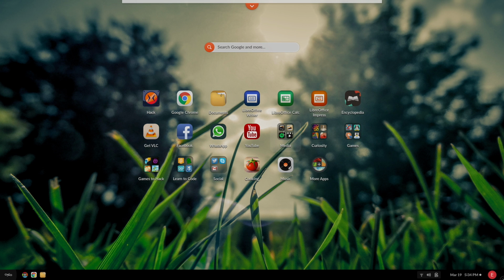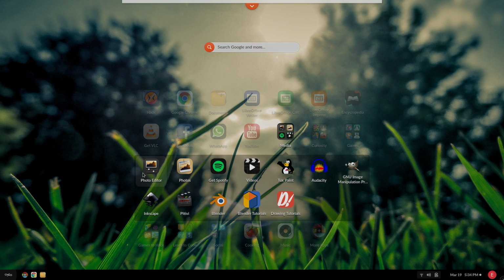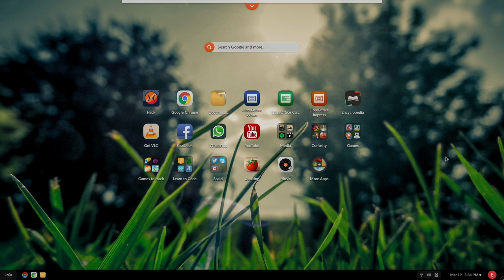There's a lot of other stuff pre-configured with this bigger image. If we go to media over here, photo editor, we also have GIMP installed, which is a great open source photo editor. Blender, Inkscape, we can watch our videos that we have on a USB thumb drive from here. Audacity, everything you really need in an operating system is pre-installed right out of the box.